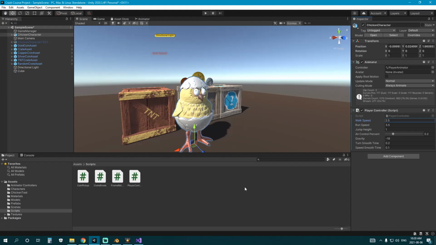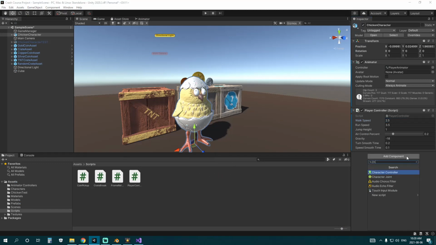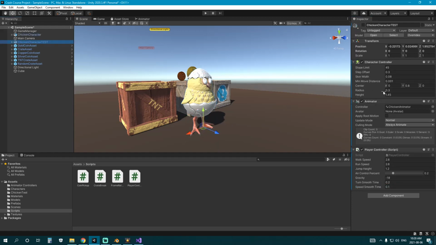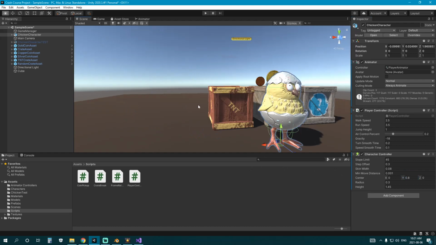Okay, so with that, basically he's ready to move around, but we need one more component. So let's add a character controller. It's a Unity-specific pre-setup collider with a little bit of physics. It's got a slope limit. This is your collider here: the center, radius, and height. I think I just have my test here, so I'm just going to check this out. What I worked out was 1.45 height, 0.3 radius, 0.8 center. So let's do that and make that happen.